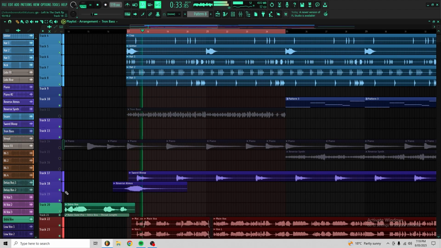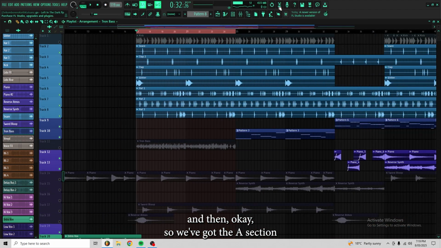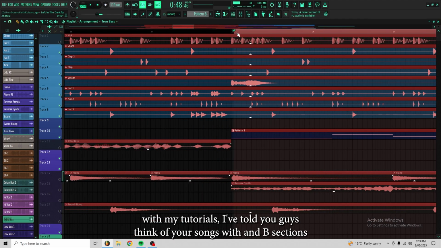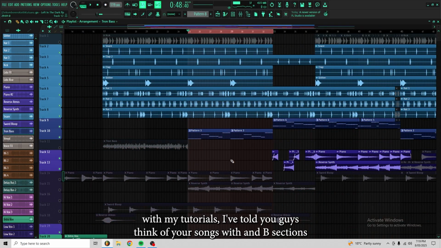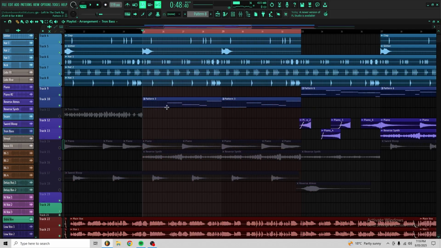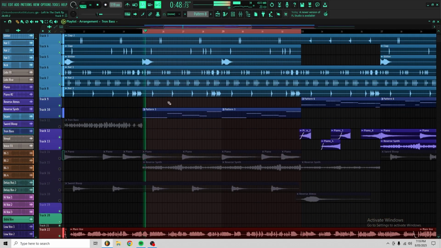There's some atmosphere. Yeah. And then it's okay. So we've got the A section, and then we've got the B section, which if you guys have been following along with my tutorials, I've told you guys to think of your songs with A and B sections. It'll make your compositions more intricate for the listener. So then the B section's got an 808. It's like standard bass.